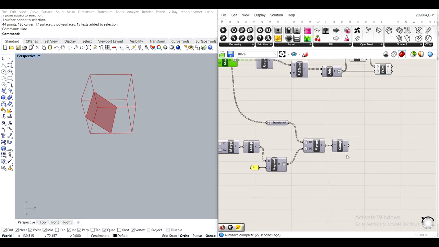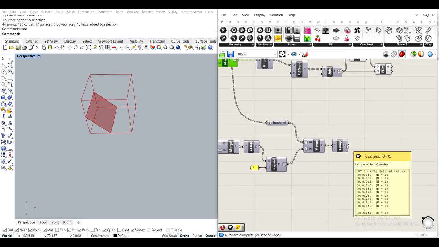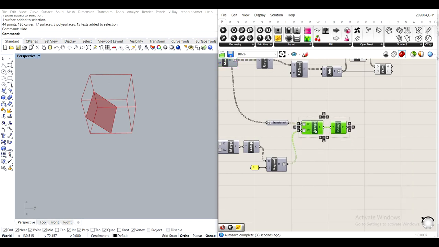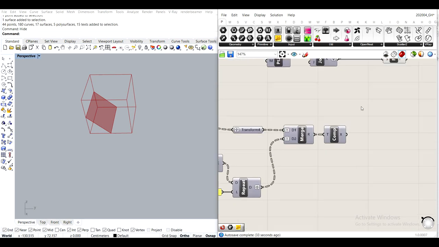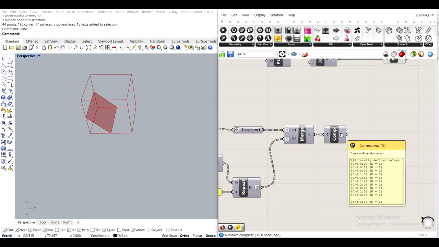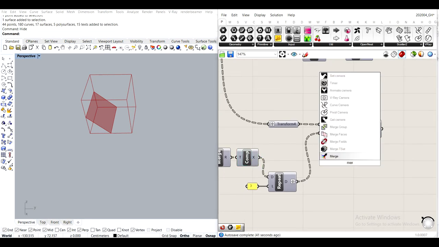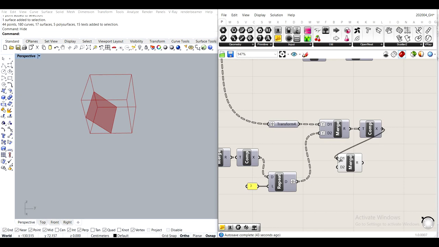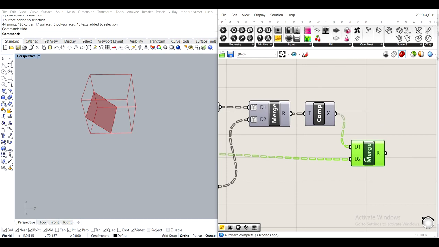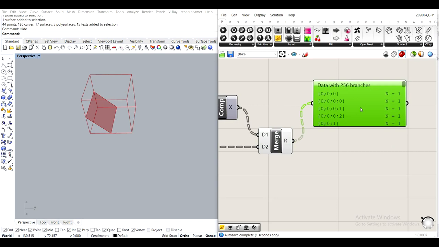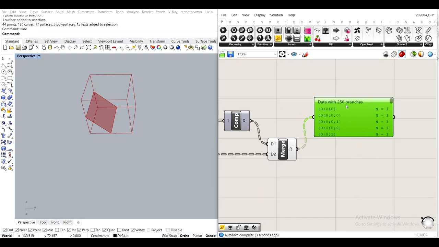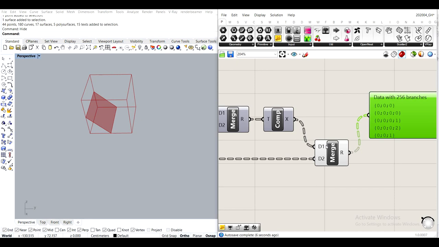So here we have this kind of compound. Apologies. We have this compound output here. That's after mirroring, and this is before mirroring. We need to repeat the same thing. Merge this with this. And I really hope that the data tree will look okay. I didn't follow through. Oh, it's actually a little bit broken, but we do have 256 branches, which is good.